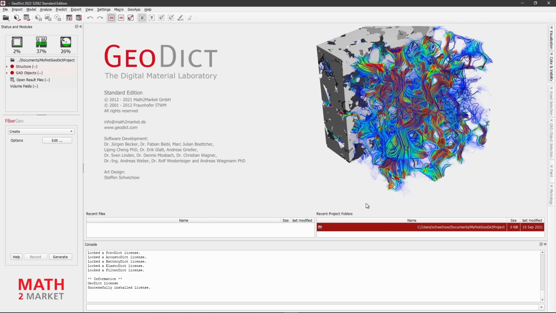As the last important part of the GUI, let's have a look at the menu. Here above, where we can select the different GeoDict modules. These are sorted by tasks to import, model, analyze, predict and export. At the moment we are still in FiberGeo, but if we want to import files, we go to Import and select Import GeoWall to import image data from microCTs or FibSAMs, for example.